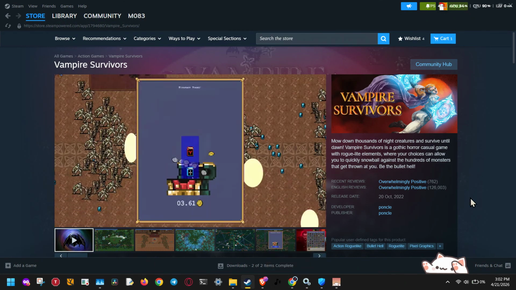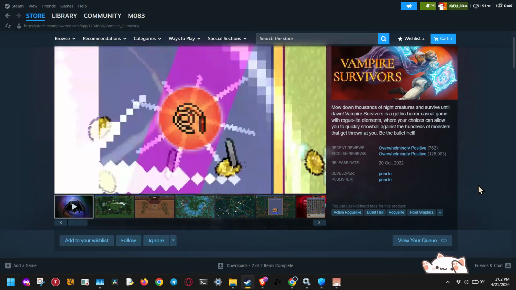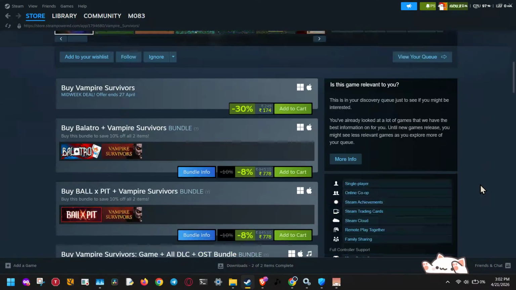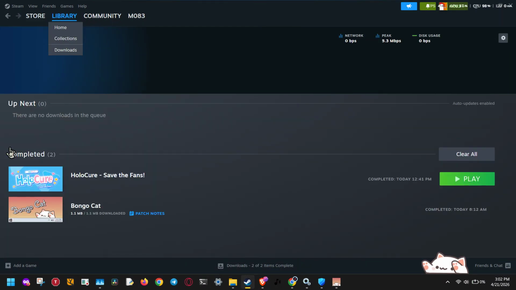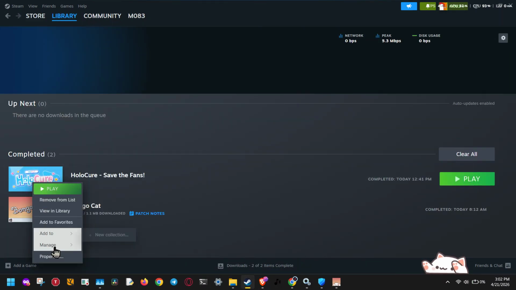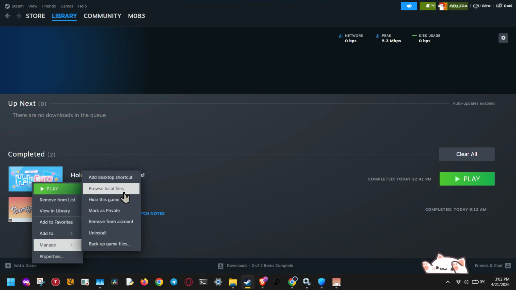If you still get Steam error 740, the next step is to run the game's main executable file as administrator. To find it, open Steam, go to your library, right-click the game that is giving you the error, select Manage, and then click Browse Local Files. This will open the folder where the game is installed on your PC.